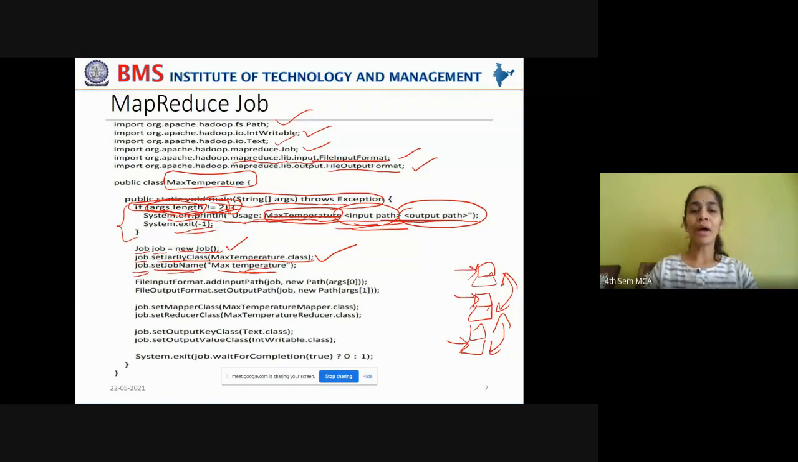Now you have to hand over the input file to the job from which the data has to be read, and also hand over the output file to the job to which the result has to be written. Students, anybody wanted to stop me to ask something?